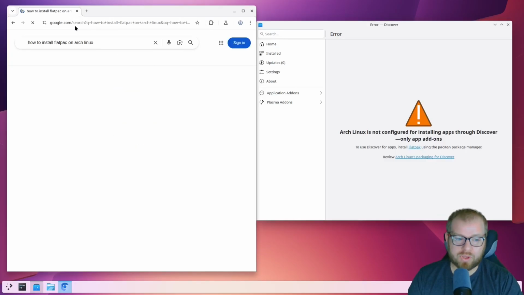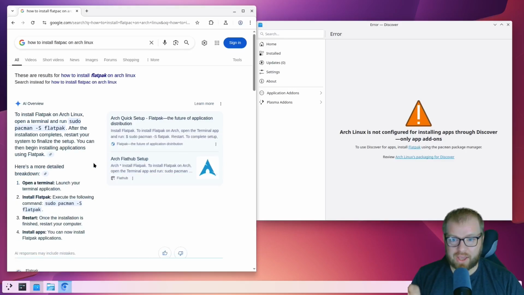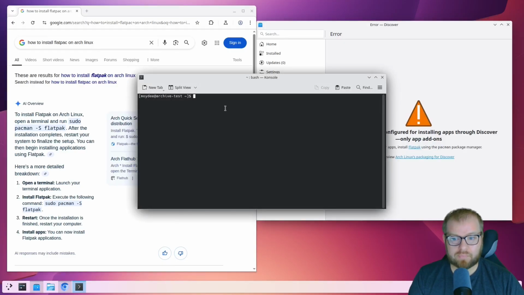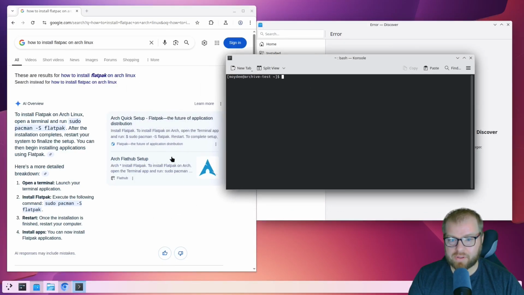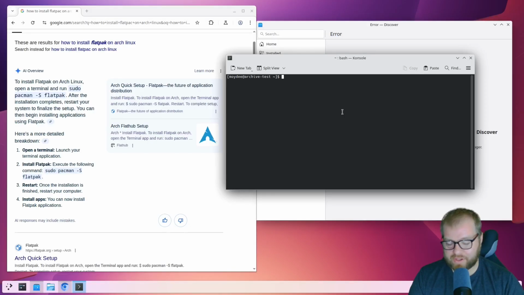Get used to Googling. Just get used to Googling. So sudo, right? Sometimes it doesn't have it. We might run into some problems. So sudo pacman -S flatpak. Sometimes it does, sometimes it doesn't.